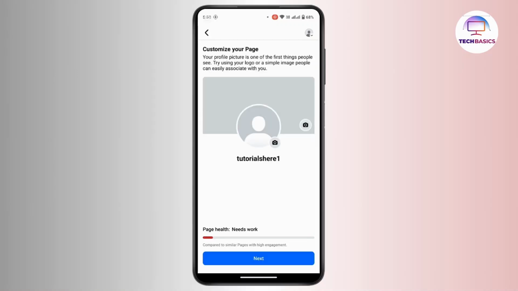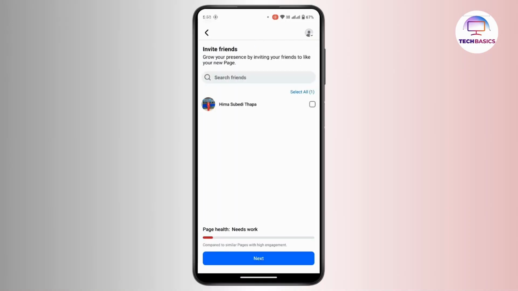Now you can use your YouTube logo or high quality headshot for your profile. If you want to add the profile, tap on this camera icon on the profile, then select your YouTube logo. And for the cover image, you could use a banner style image related to your channel. So if you have the banner image, provide your banner image as your cover photo. Once done, tap on next.